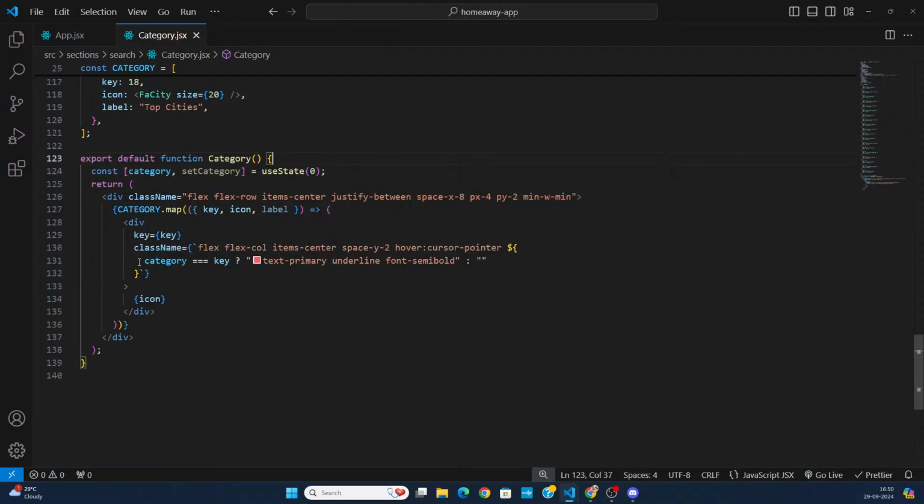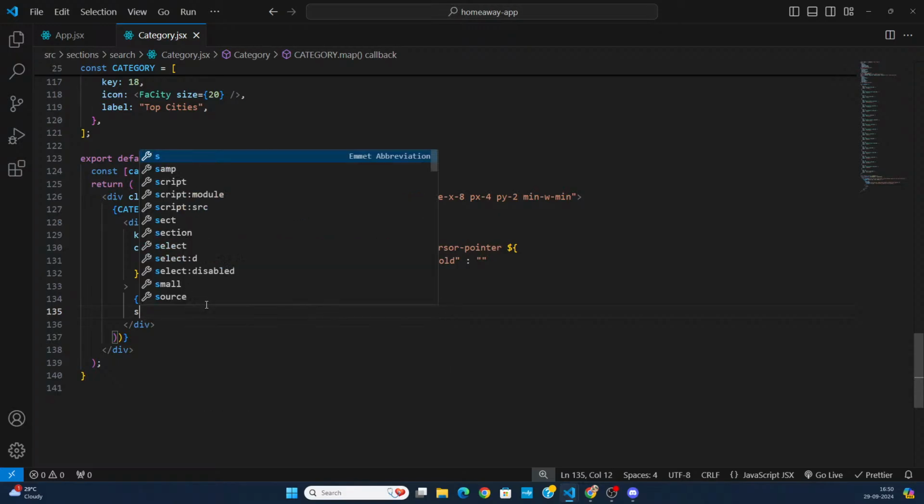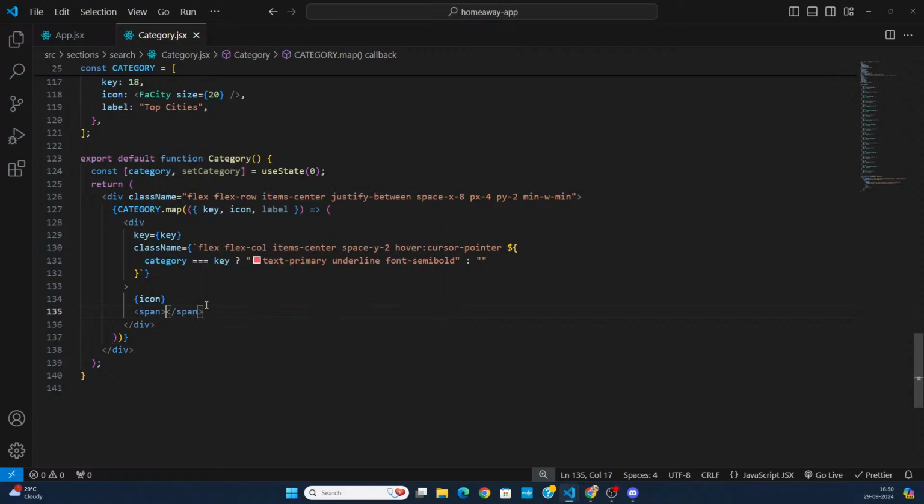Okay. So you can see inside this div we are rendering the icon. This is the flex column, and after the icon we need the text. So I'm just going to use a span tag over here. Now inside this span tag we can render the label. Okay. This label is actually coming from this variable. Now in order to style it, we can give it some class names.